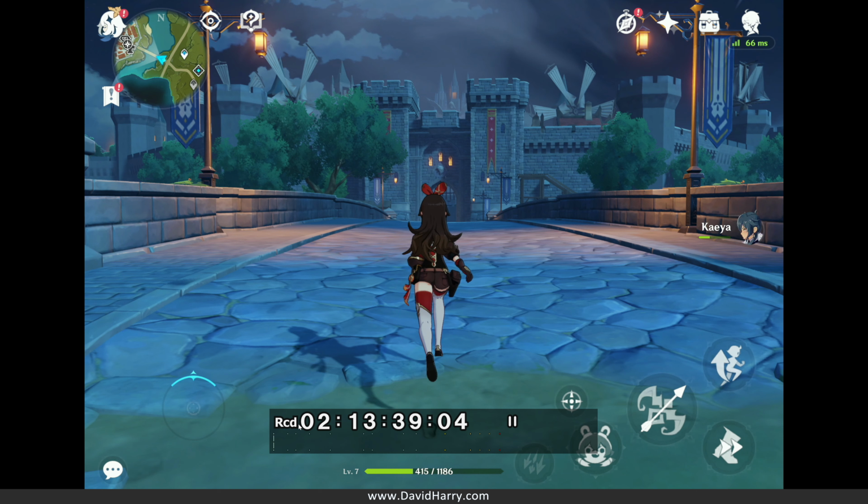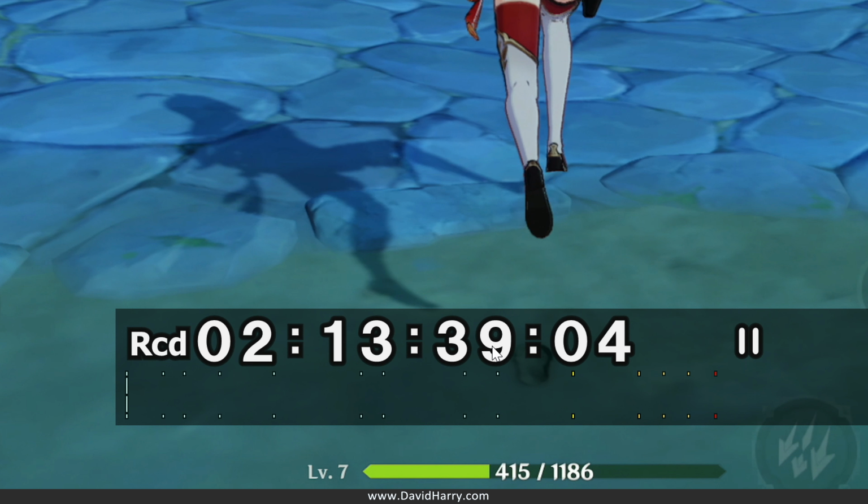Now, if you have a look down here where it says 02133904, that is what you call a time code. That's basically a SMPTE time code, so that's SMPTE time code for 59.94 frames per second. Now, these last two digits here, these are the frames. So it's hours, minutes, seconds, and frames.